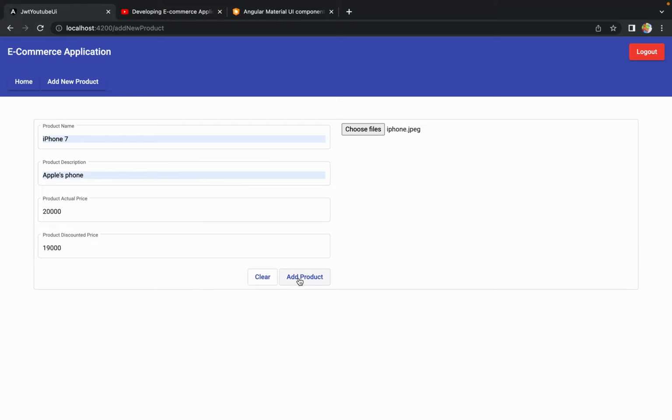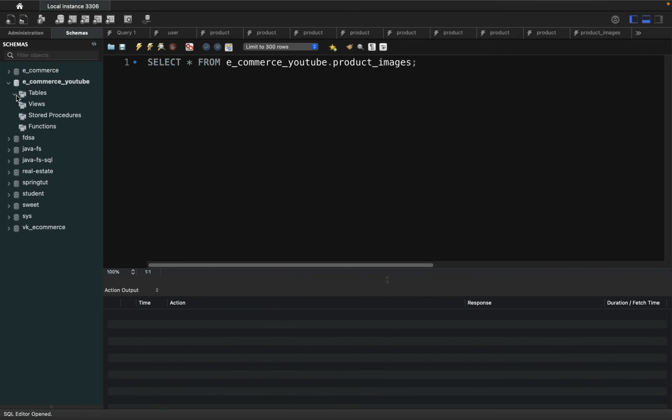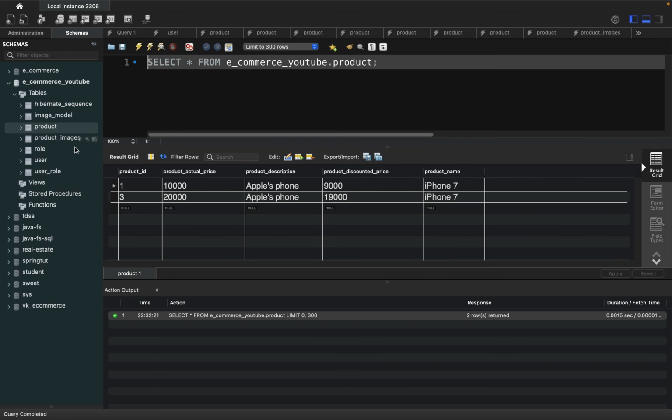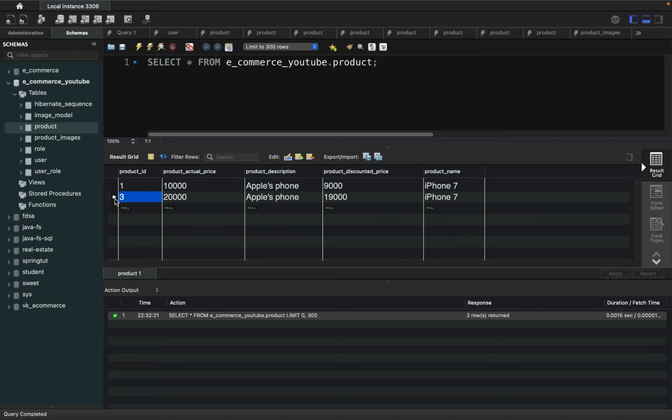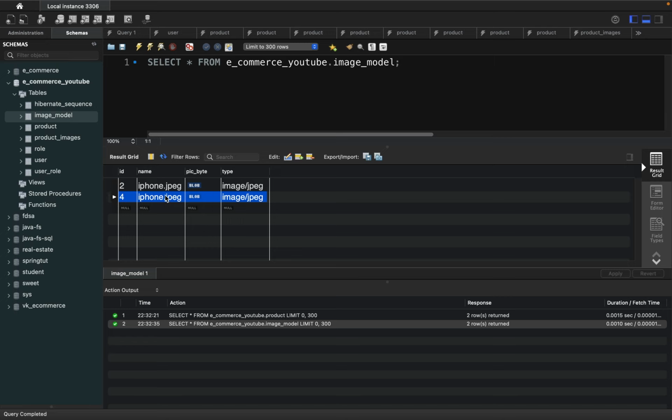So let me click on add product, and now if I go to the MySQL database, to the product DB product table, you see this third product, this is the product that we just added. For this third product ID, if we go to the image model, you will be able to see these two different images.